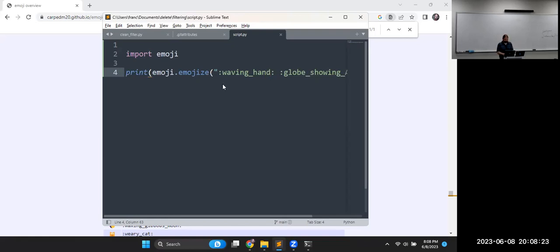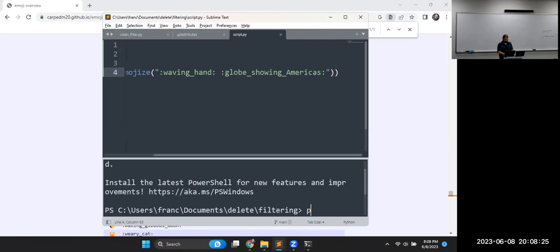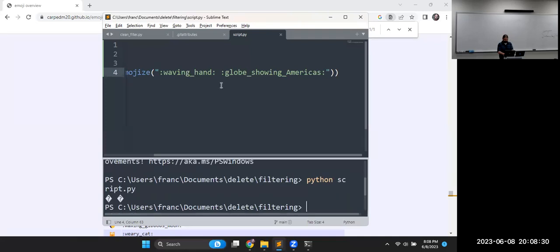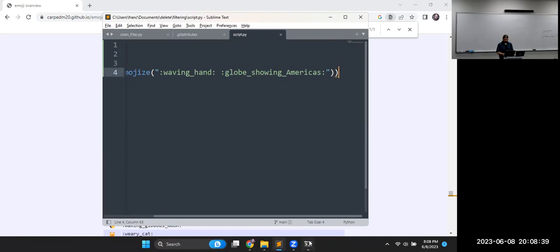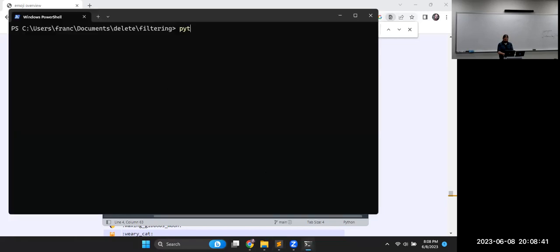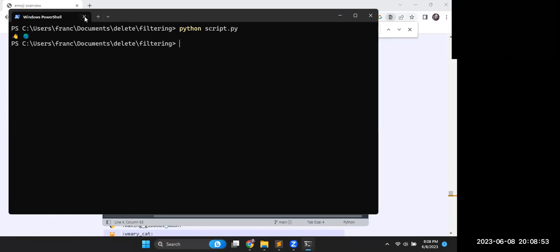So I'm going to run this now. Open the terminal and then do python script. Oh, can't do it there. We do that over here. python script.py. There we go. So I guess hello world, just a quick way to do that.